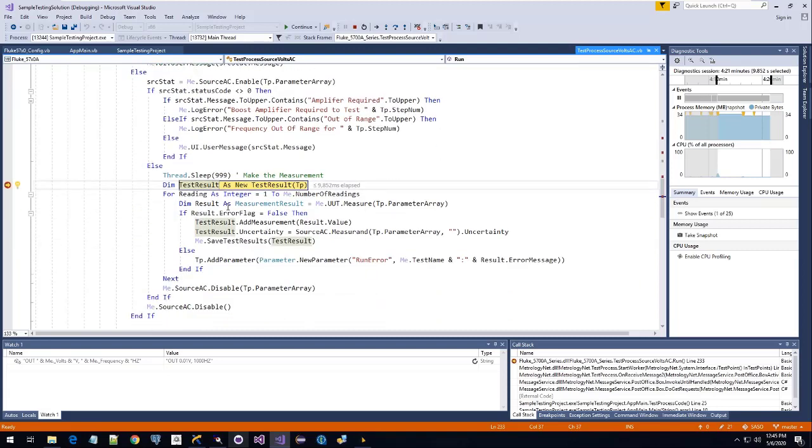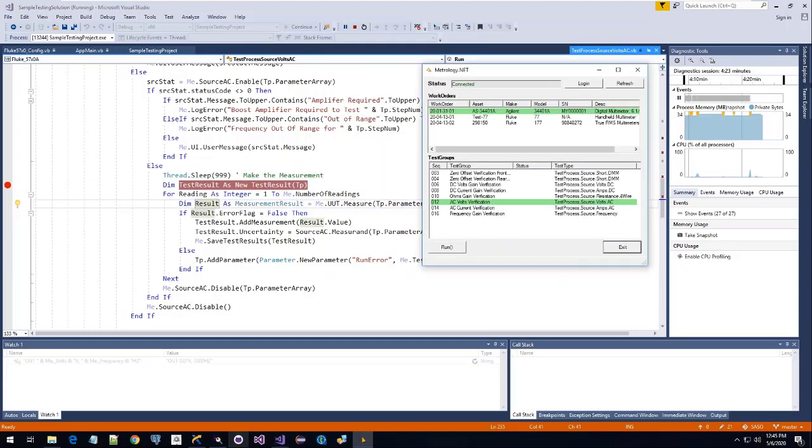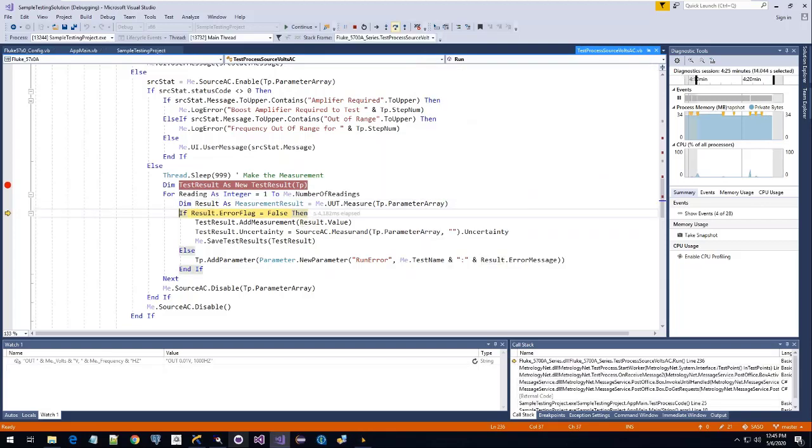So now I want to start doing my test result. So I'm going to create a test result, and this little loop here is going to look at the number of readings. So we're only going to take one reading with each one of these data points. So now you can see that I'm going to come in here, I'm going to measure my result on my unit under test. It pulled back my result. I'm going to check the flag to make sure there's no problem. This was the measurement that came back on my unit under test.